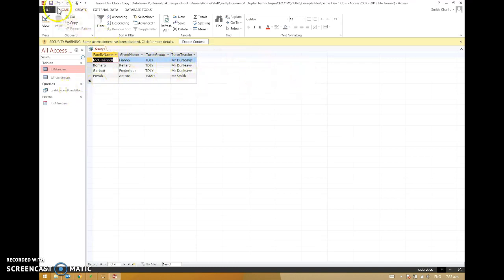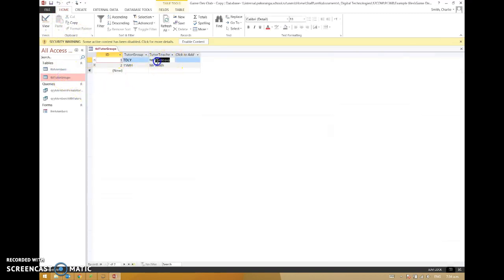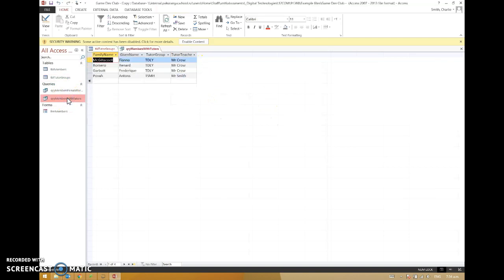So I'm going to save my query because it's always good. QRY members with tutors, and close that down. So if I now go into tutor groups and say, oh no, not Mr. Dunleavy anymore, that's Mr. Crow now, and open up the query, they've all changed by making one change. That's the fundamental reason why we do relational databases with linked tables. It's to solve that whole repeated data problem.